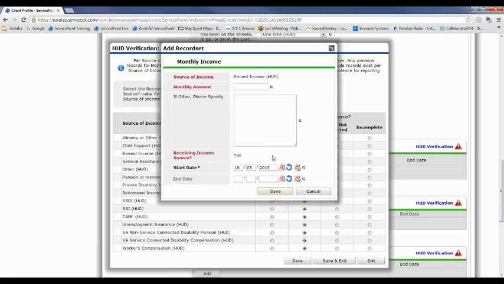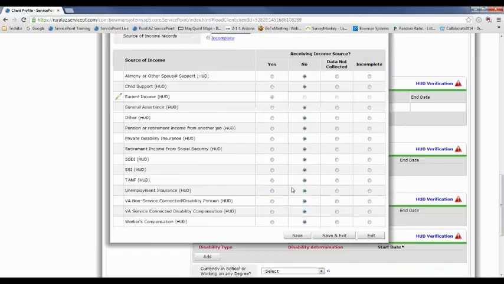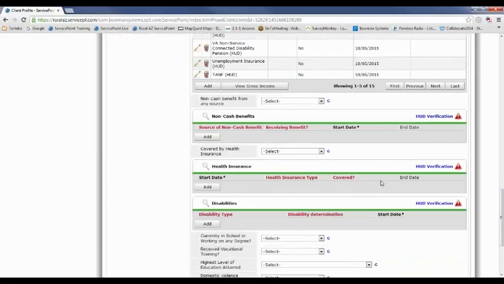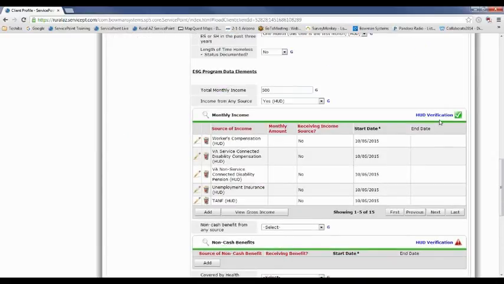When I click yes, then an additional screen will pop up so you can put in the amount of the monthly income they're receiving. In this case, $500. The start date being the day they entered your project is fine. You don't have to go back to when they actually started working at this job. The entry date is fine. Click save and then save and exit at the bottom. And now my HUD verification turned from a red triangle to a green check mark, and that's what I want to see.